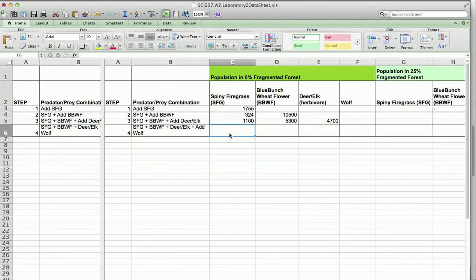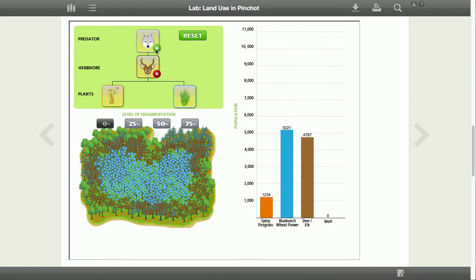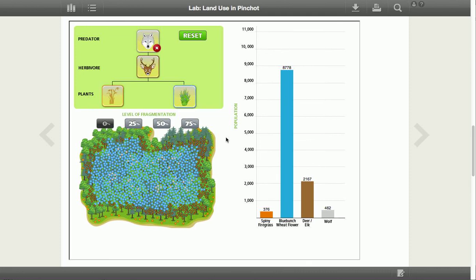We're going to add the wolves finally and do the same thing. Click on that. Notice the wolves drop the deer and elk population way down. Blue bunch wheat flower goes up. And the spiny firegrass goes back down. Now we're going to go back over to our Excel sheet, enter these 4 numbers into the Excel sheet at 0% fragmentation, and now we're done with the 0% fragmentation, okay?